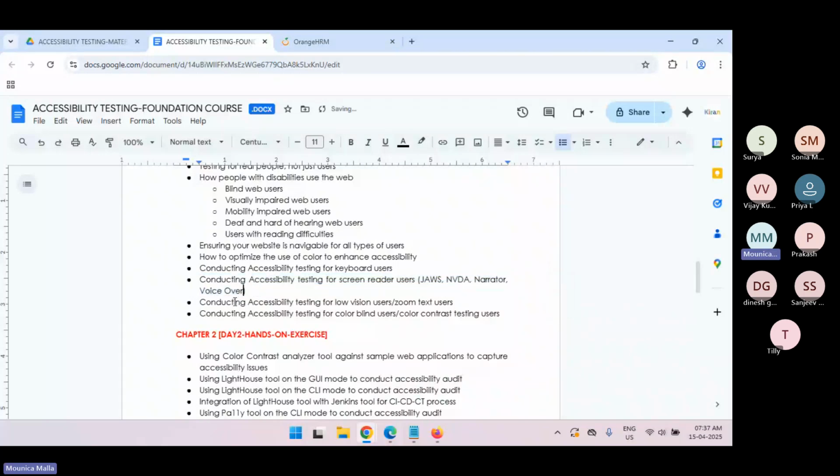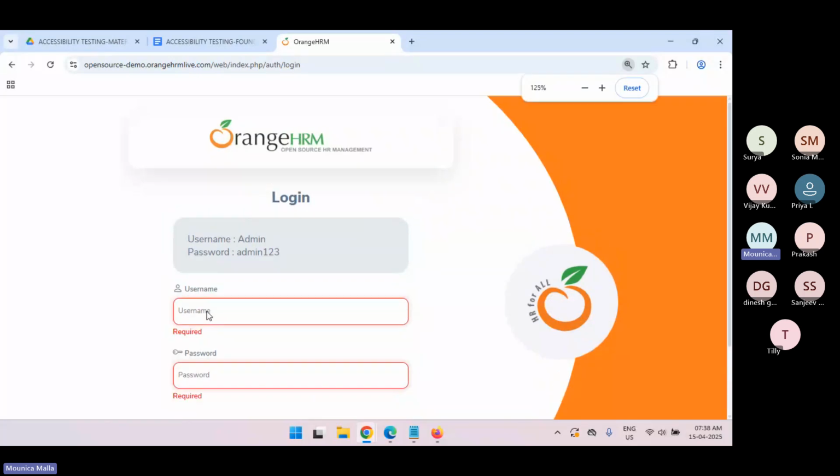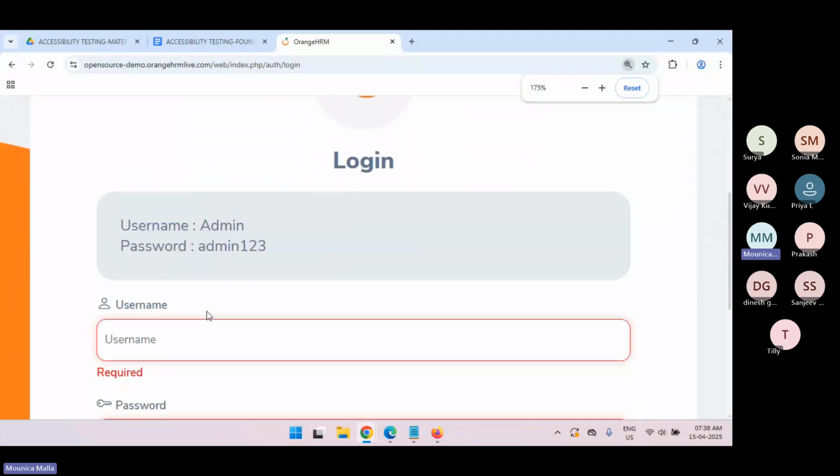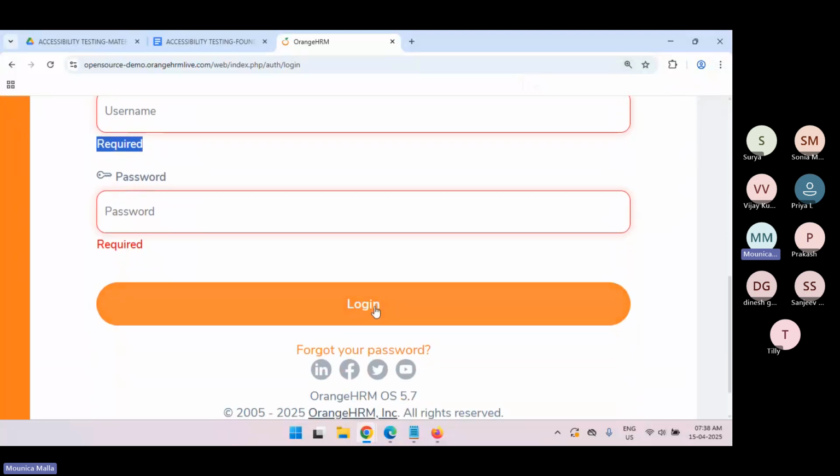Then we conduct accessibility testing for low vision users, people who have short vision, meaning unless they zoom it, they cannot see it. Let's say people say, I cannot read the word required. So they zoom it, Control plus, and you see now they are zooming it. Now they say, okay, this is required, and this is where the login button is.